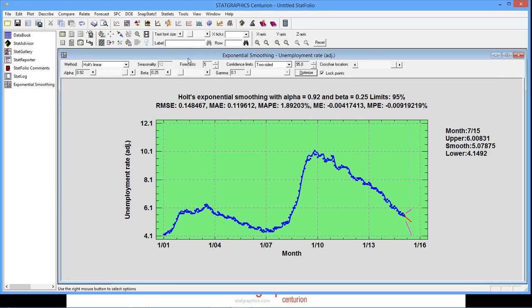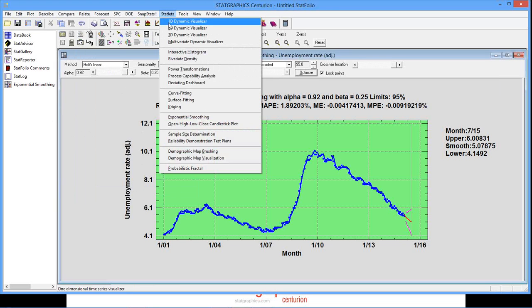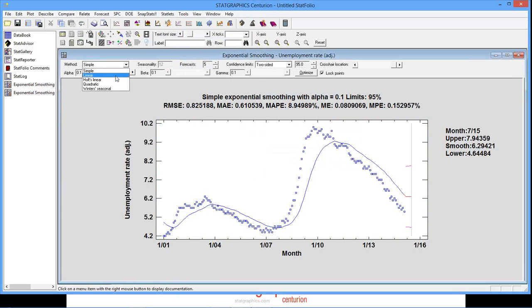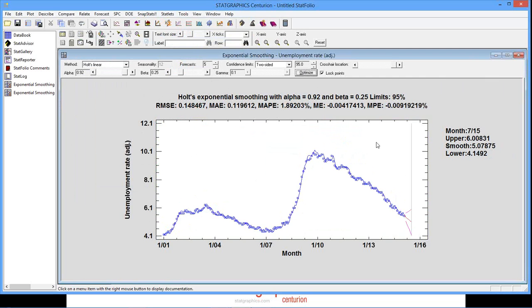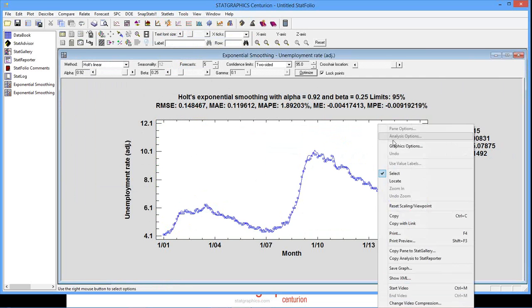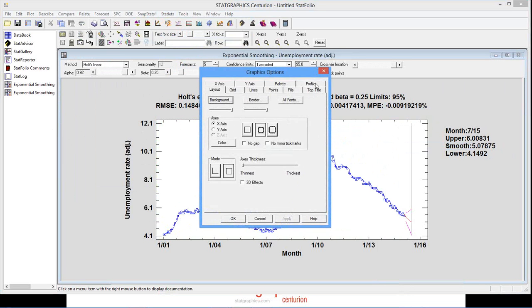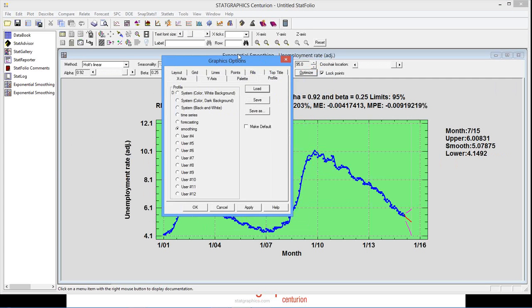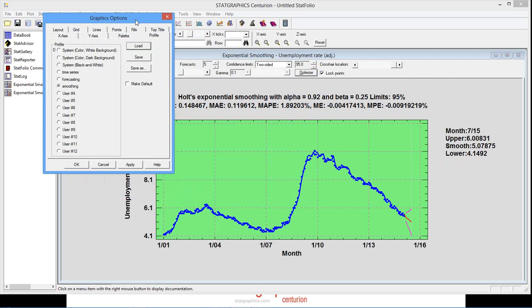Now, the way that's used is that next time when I create a plot, let's create another plot. Let's create the same plot again. Okay, the adjusted data. Again, we'll use Holt's smoothing and perhaps optimize it. There we go. Could be any graph. If I now push the right mouse button, go to Graphics Options, and go to the Profile tab, I can pick that profile that I saved and push Load, and you can see that it immediately applies that set of attributes to the new graph.